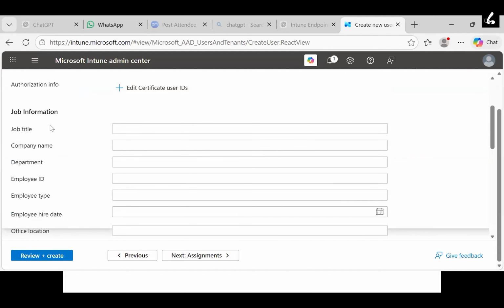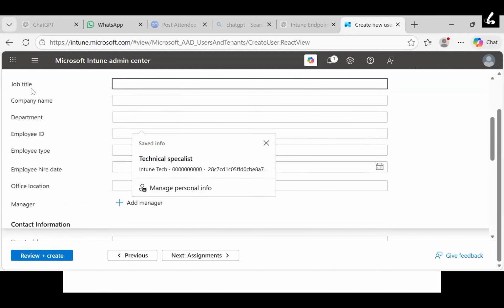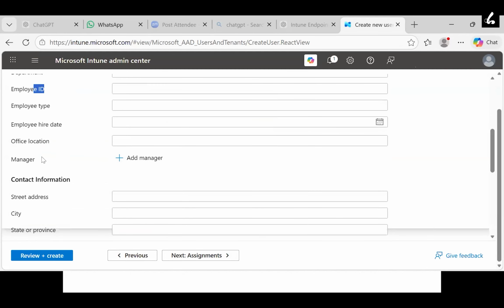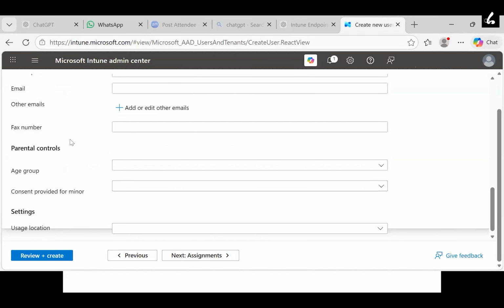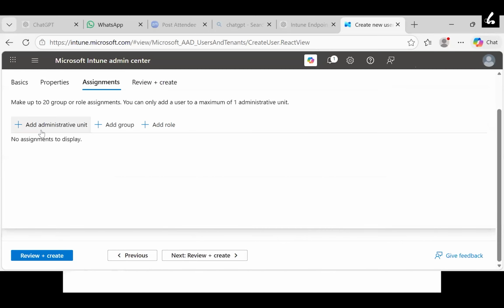Okay. Then this is the job information. What department is John in? What is the company name and department? What is the employee ID of John? This is all up to you. If you want to fill that, you can. Otherwise, you can skip it. Contact information is also not necessary. Parental controls, everything is not necessary. Now we'll click on next.